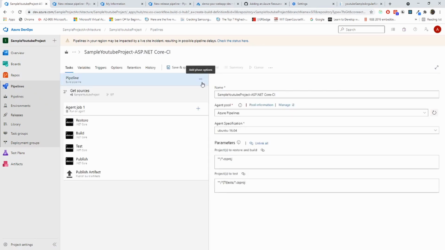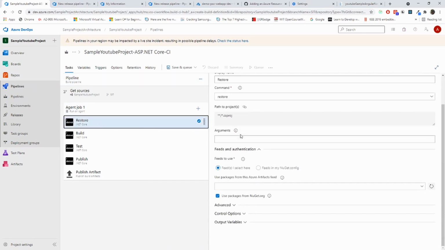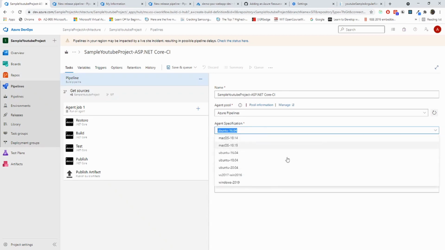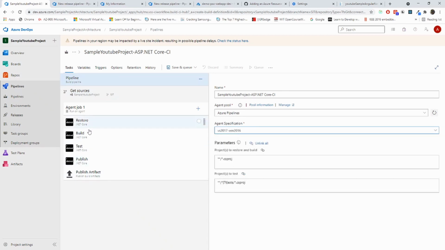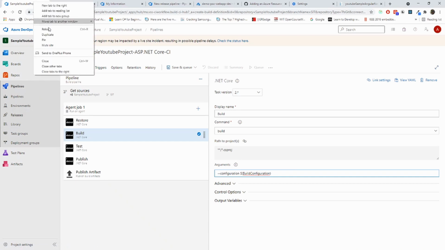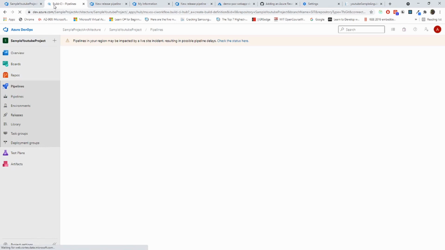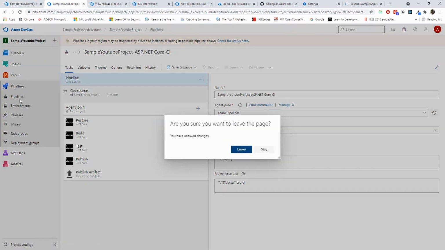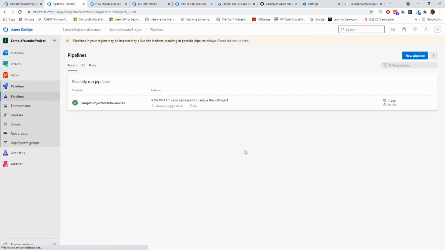Okay, now restore is looking good. I'll just change it to VS 2016. Now in build, it's the same way. I'll just duplicate it and copy paste everything from the development branch. We only need to change the environment settings. That's it. Now create.